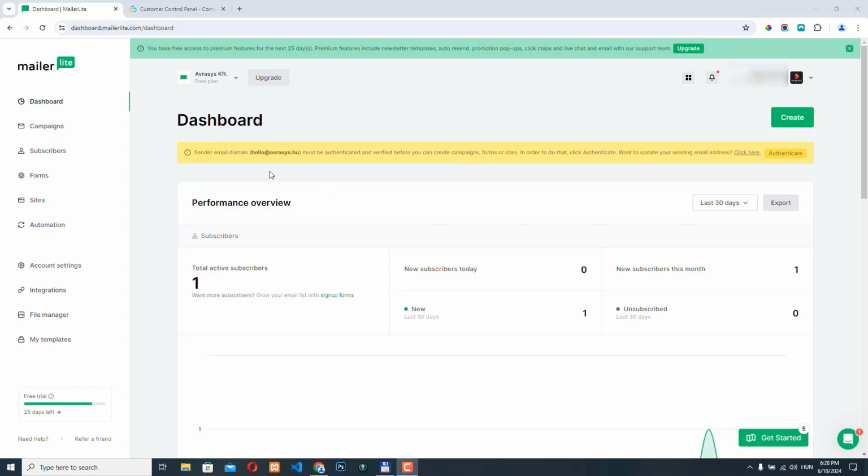We need to authenticate the sender email domain. Authenticating the sender email domain is important because it proves that your emails are really from you. This helps make sure your emails reach the inbox and don't get marked as spam, keeping your email reputation strong. So let's see how we can do this.